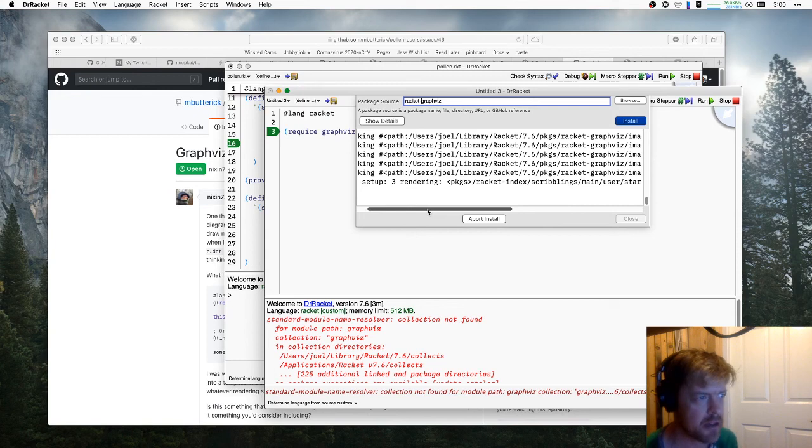Coming up on an hour and a half here. We'll see if this finishes by the time we're done. It seems like this package has a lot of dependencies, but yeah.